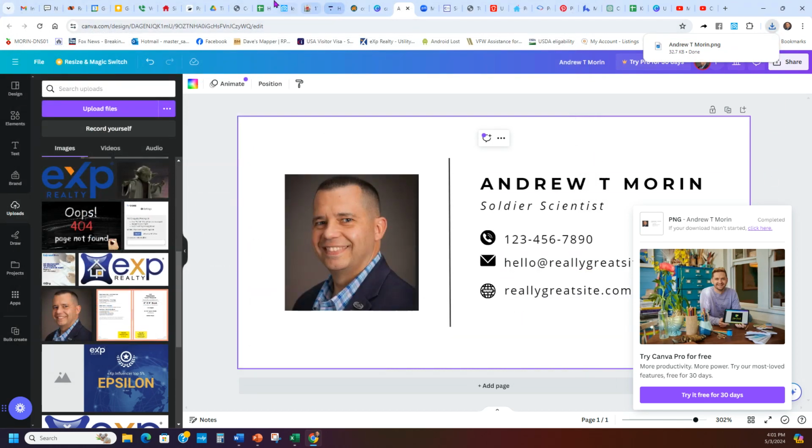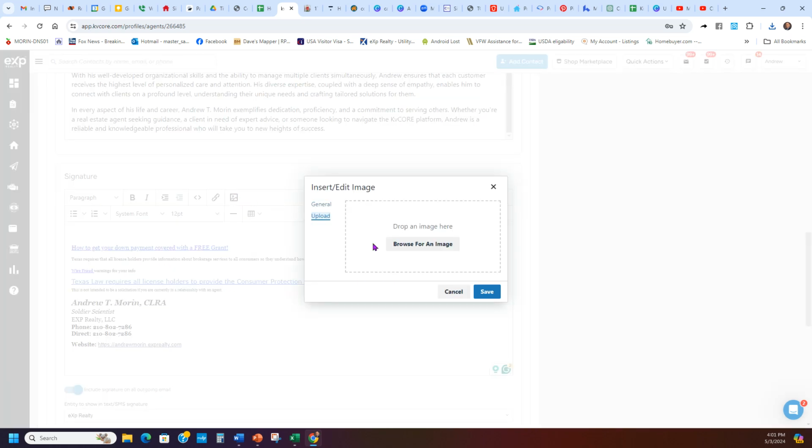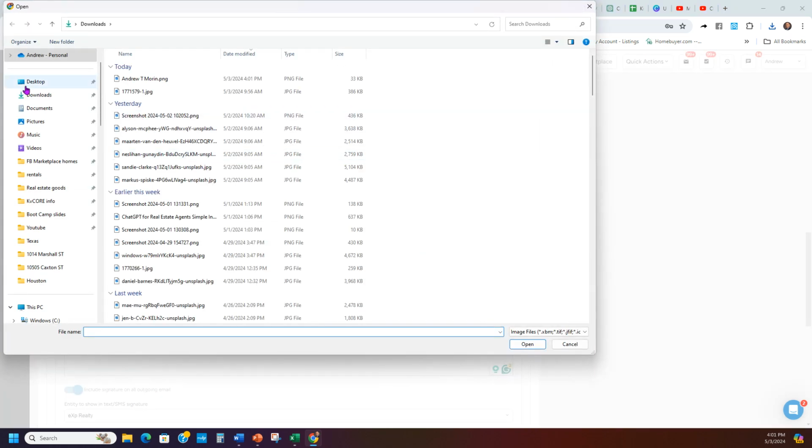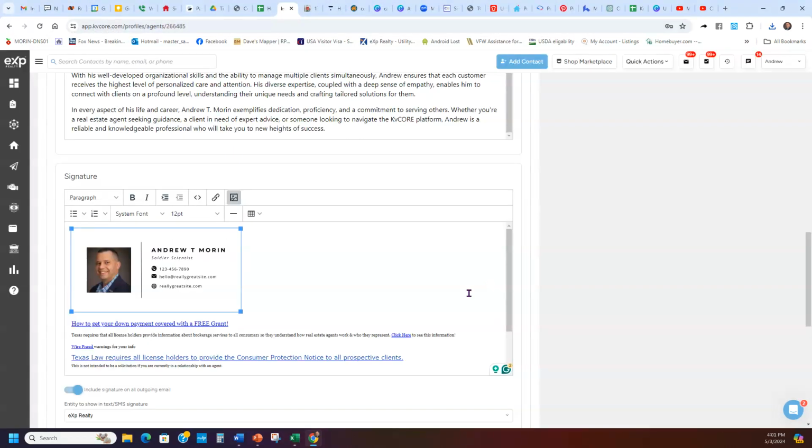So I'd go back to my KvCORE. If I didn't want to do it this way, I would click where I wanted my picture to go. And right here it shows image, insert image. I click there, go to upload, and then I would grab my picture from the downloads. And there it is. And then I would say, okay, I got it.